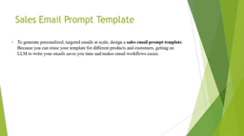What is sales email prompt template? Sales email prompt template helps sales team to draft personalized email for customers like contacts or lead based on customer record data.